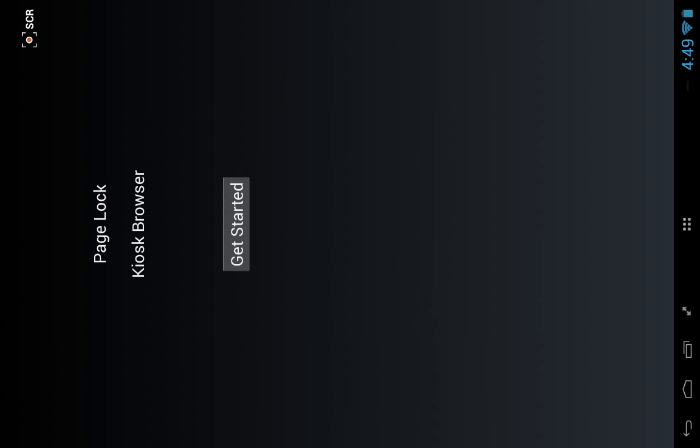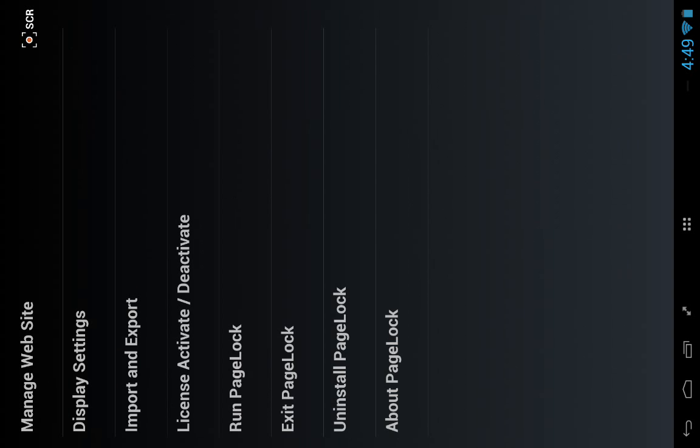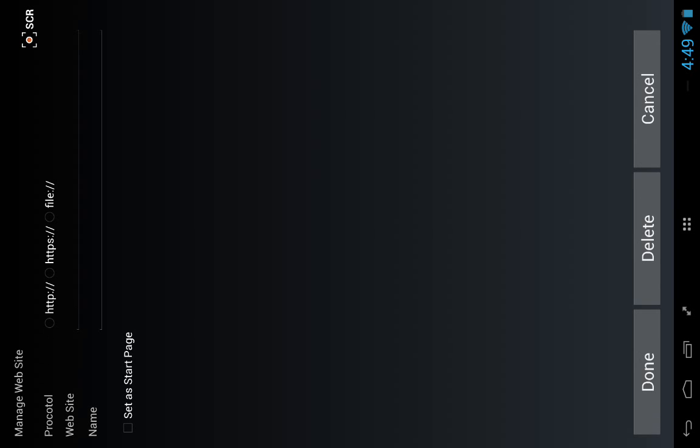Select Get Started. And here you see Manage Website. Select Manage Website, and here you can add and select the website or the HTML file which you have preset already, and you will like it to turn on once the device turns on. Here I have already set www.codoverto.com as the page.